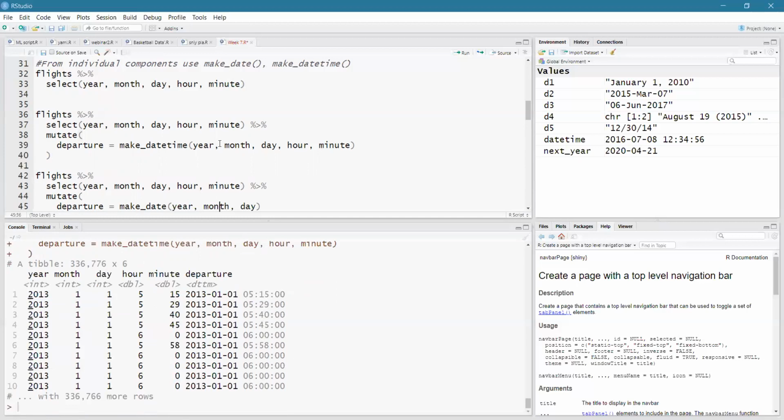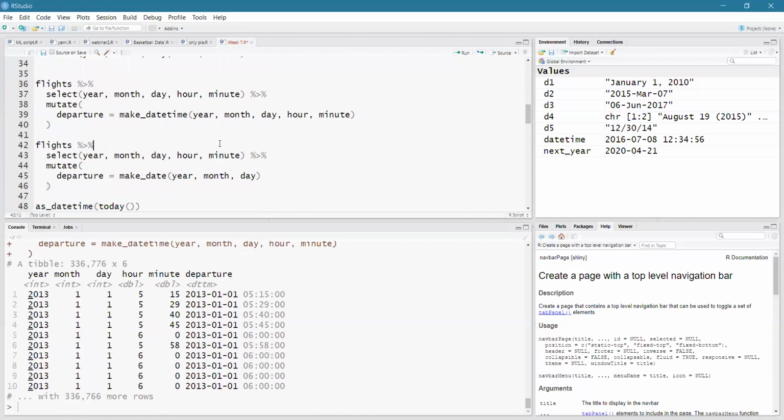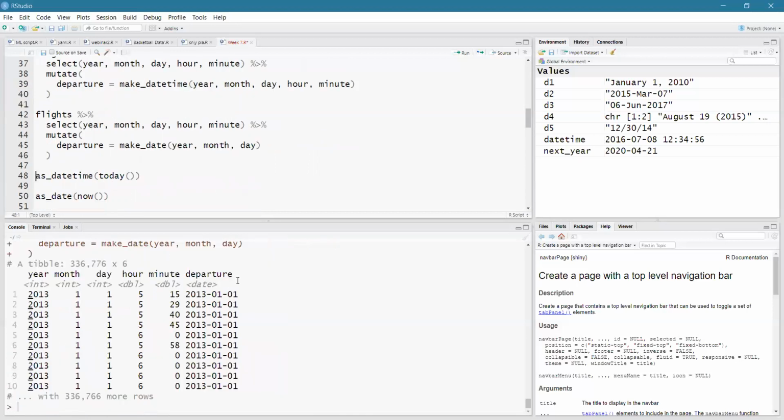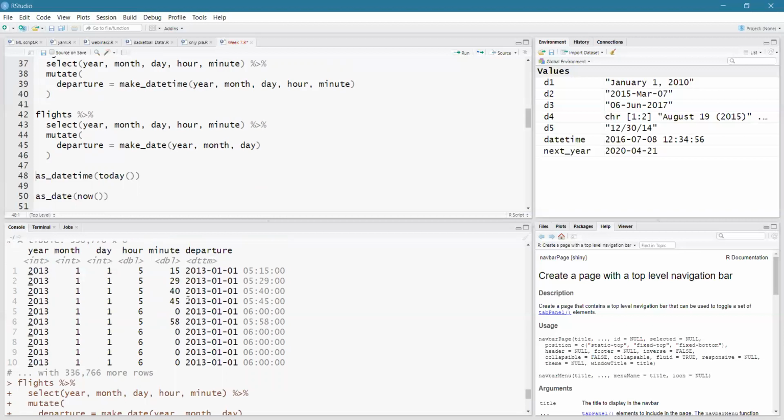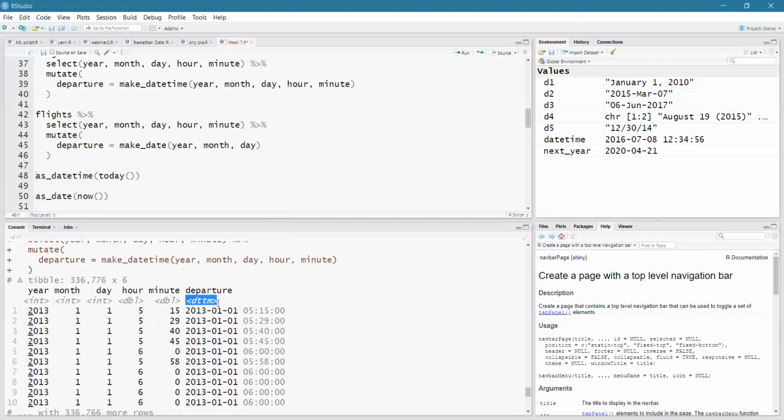There's also a make date function that only accepts date elements rather than date and time elements. So if we run this, we get similar results, but the time component has been dropped. So we just took the year, the month, the day, and combined them to give us one date. And also, if you notice, the format here is date, while here it was date time. This is the format of date time.